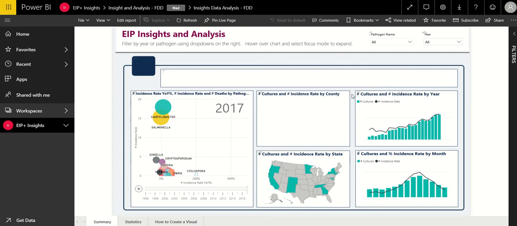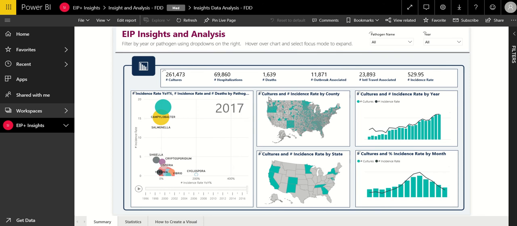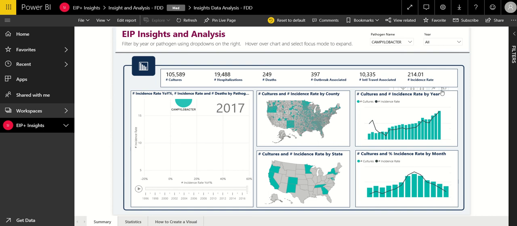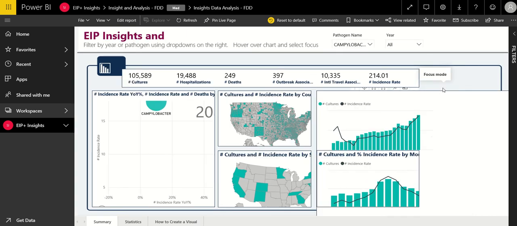The dashboard highlights the number of cultures, number of hospitalizations, number of deaths, and other attributes such as incidence rates. We can filter by pathogen. I'll select CAMPy. We can expand the column and line chart, trend analysis.